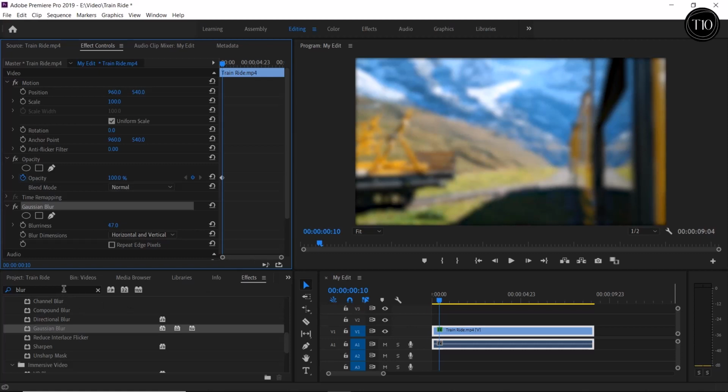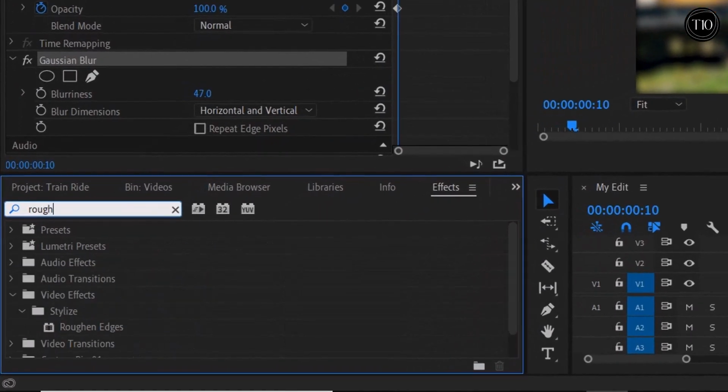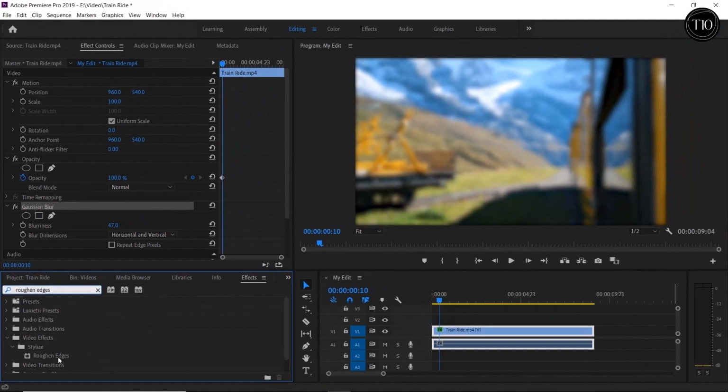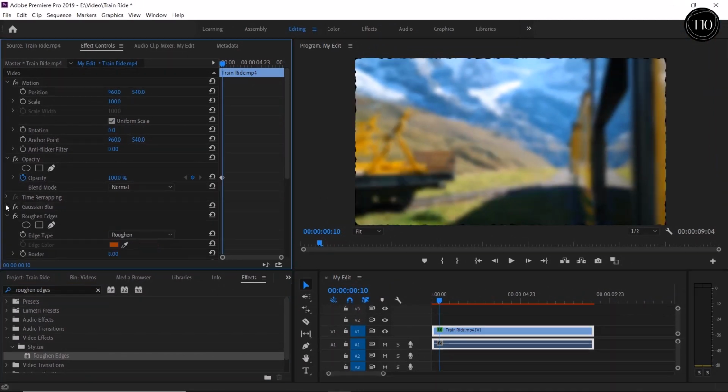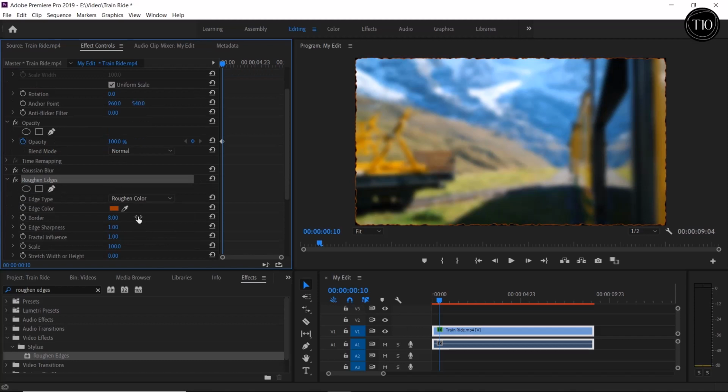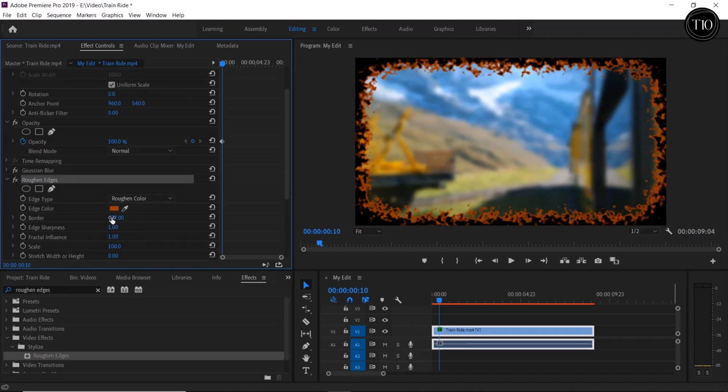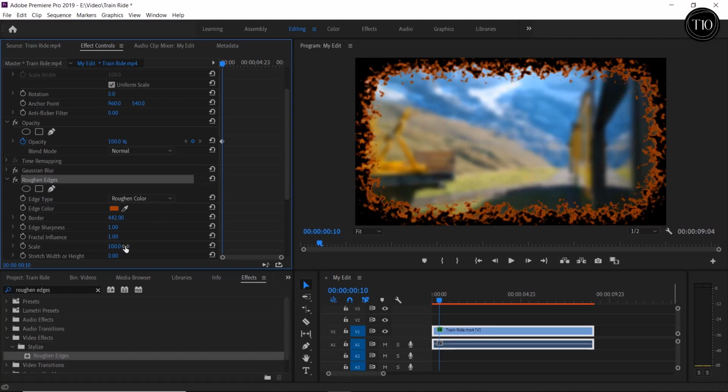Next thing we are going to search for is roughen edges. And drag that effect on the clip like so. And let's go back to effect control and let's change a few values. For example, increase the border like that. Here are many settings you can play with. Let's increase the scale a little bit more.